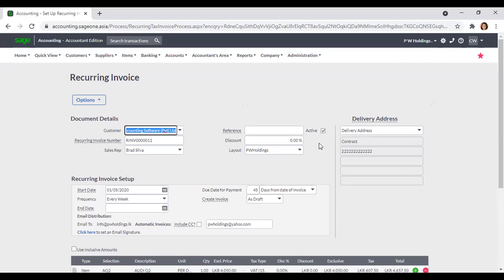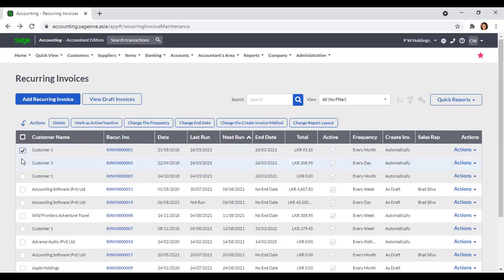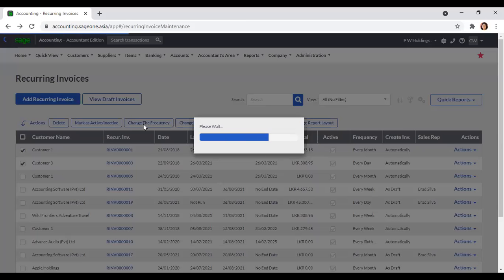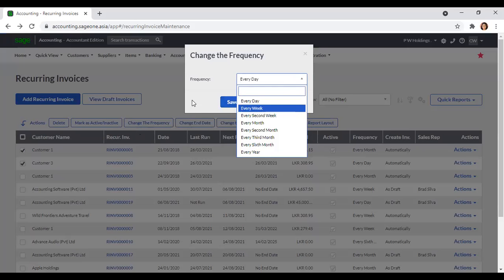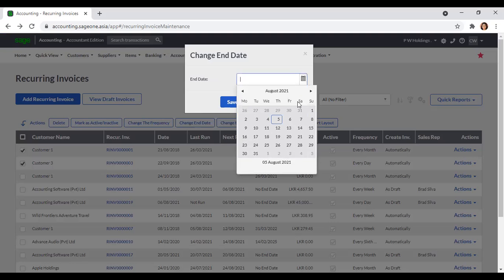If it is active, the system will send invoices to your clients. Next, change the frequency. If you want to select more than one invoice frequency, you can change it from here. Change end date. You can select from here.